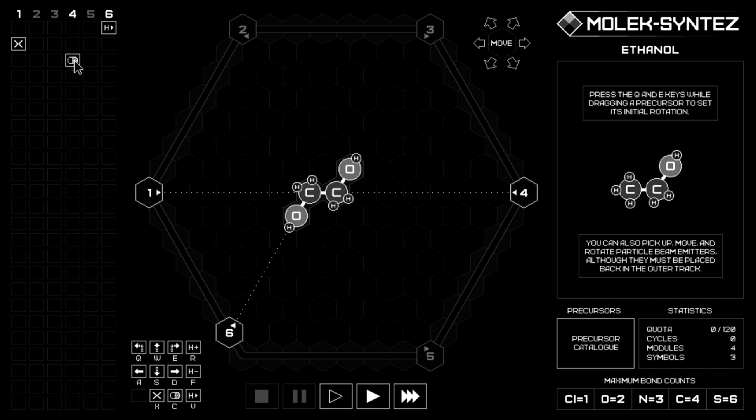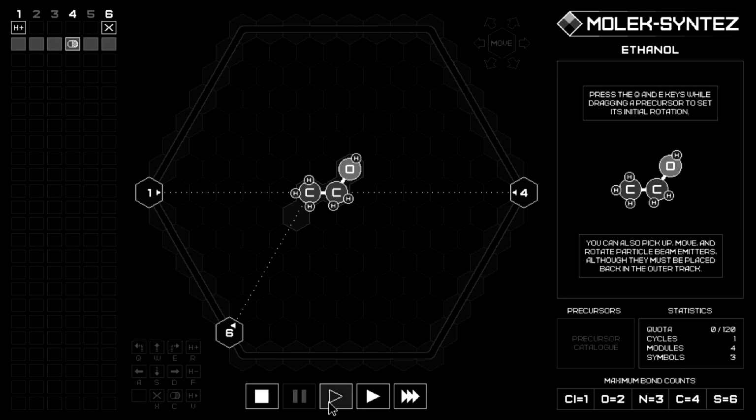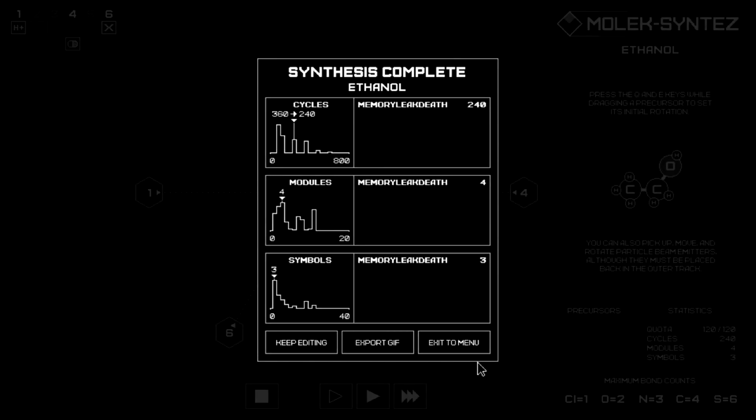We'll have 6. Trash that guy. We'll have 1 add hydrogen atom. And then we'll have 4 produce the output and see what this does. Okay, that works. That guy's back down to 240 cycles. Okay. And 4 modules. Alright. Not bad. Not terrible.